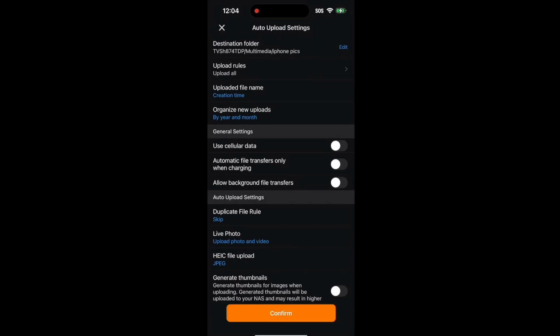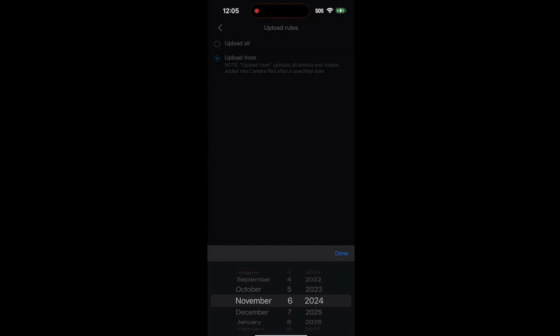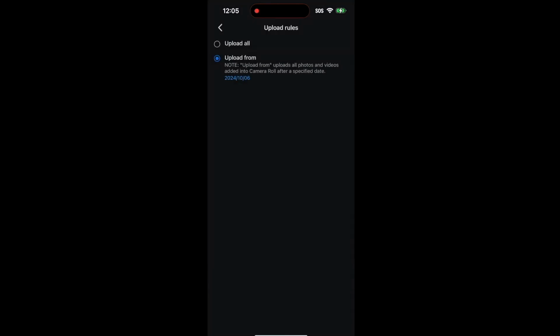Time to customize. Okay, let's talk about upload rules. This is where you decide what gets uploaded. If you want to back up every photo and video on your phone, choose Upload All, just like I'm doing here. But let's say you only want to upload new stuff from now on. Maybe you already backed up your older photos manually, or you just don't need them on your NAS. In that case, you can tap Upload From and then choose a specific date. QFile will ignore anything older than that date. This is a great way to save space and only upload what you really need. Want to keep your original file names? You can do that here.